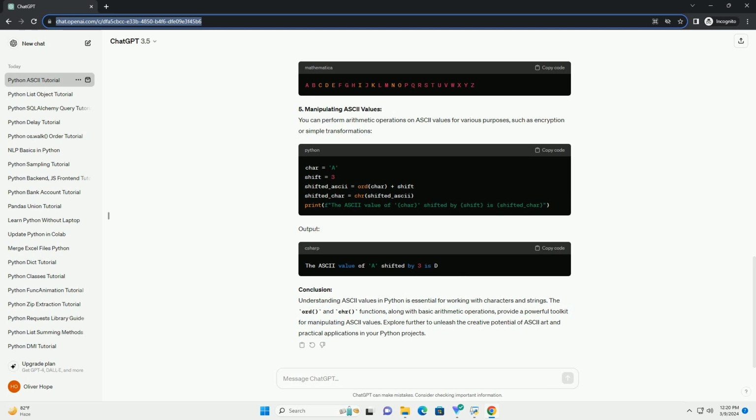To find the ASCII values of all characters in a string, you can use a loop. This will display the ASCII values for each character in the string. 4. ASCII art. ASCII values can be creatively used to generate ASCII art. By mapping ASCII values to characters, you can create interesting patterns. Here's a basic example. Output. 5.